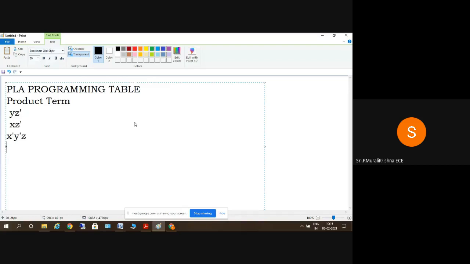So next coming to B here. What is the value of B bar? So we have to check B bar, right? In the B bar equation we have X Y bar plus X Y.